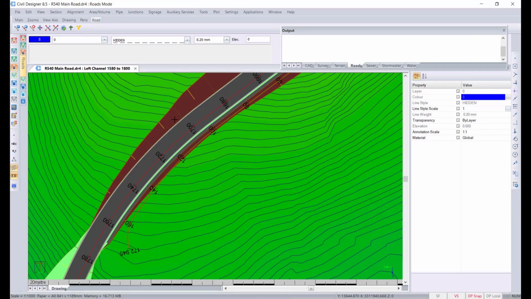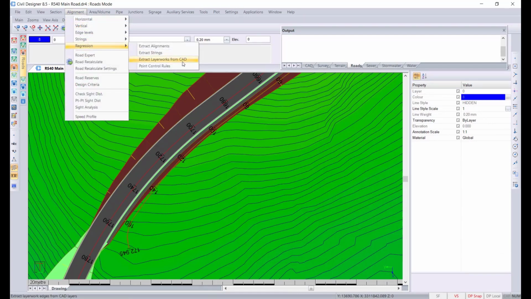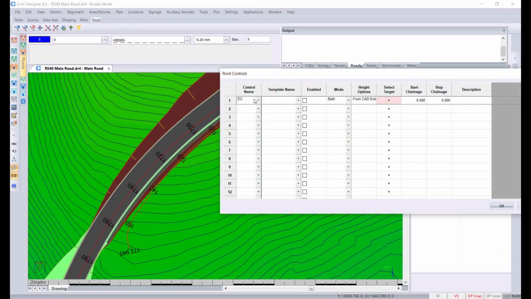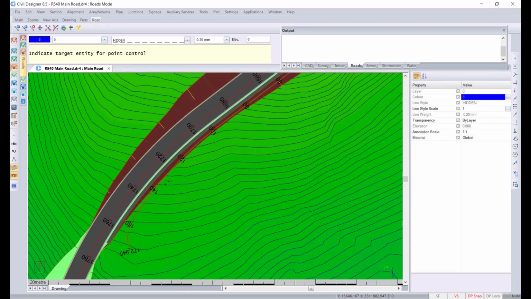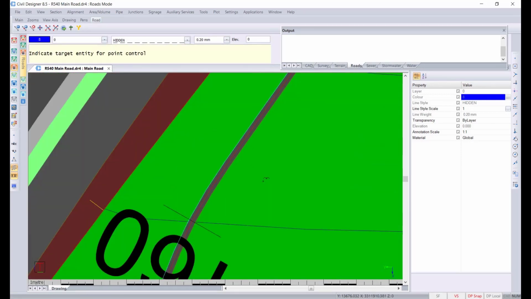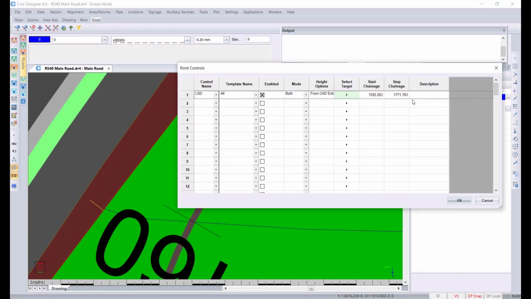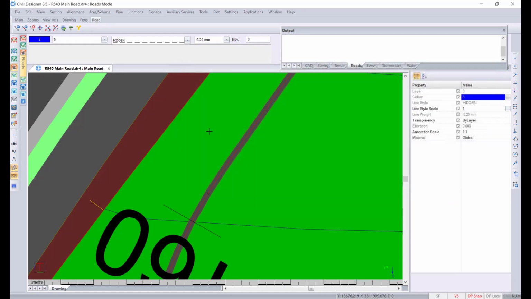You can now click on the main road again to make that active, and then go to alignment, regression, and you can choose the point control. You'll see that we have the left side drain. I will use this for all road templates. I'll have it enabled for both the vertical and the horizontal, and I'll choose the CAD entities. I'm going to select this center line, and I'll choose the center line of the road, and now it has been selected, and I can say OK.